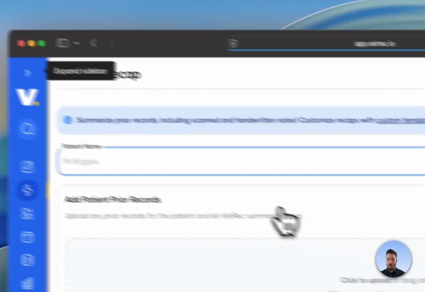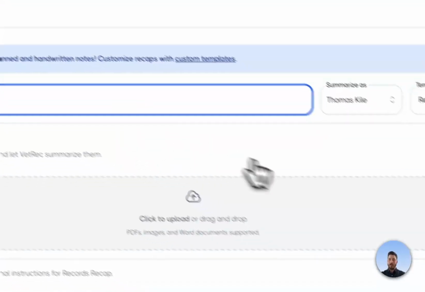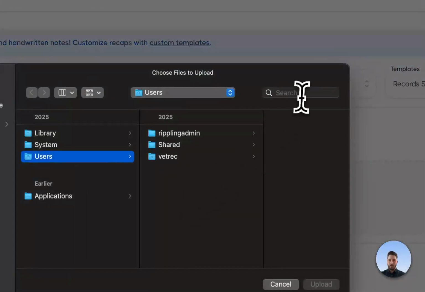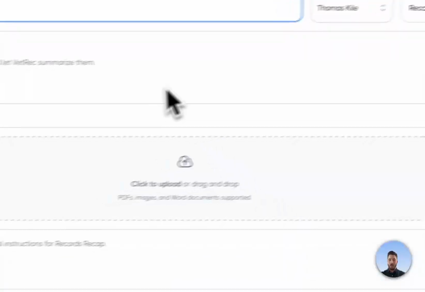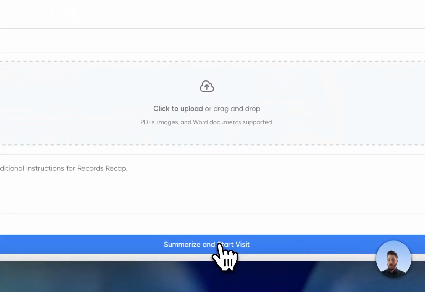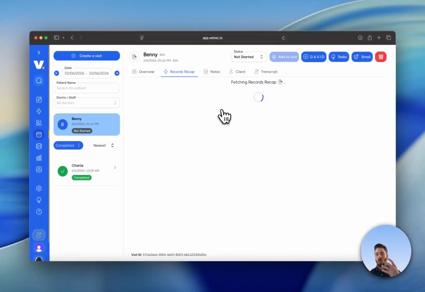And today we're going to do some records recap for our friend Benny, and I'm going to explain this to you as we do it. So we're going to look up Benny here, get some medical records, and we will start and summarize the visit. So what is this doing? What are we doing here when we're doing a records recap?